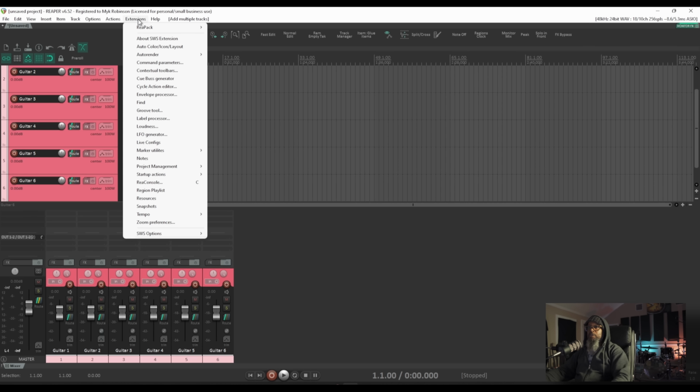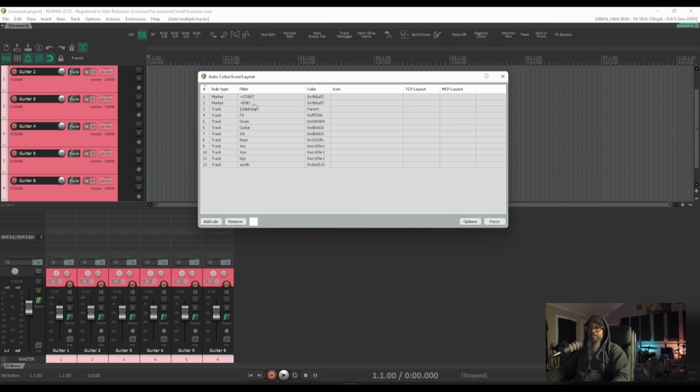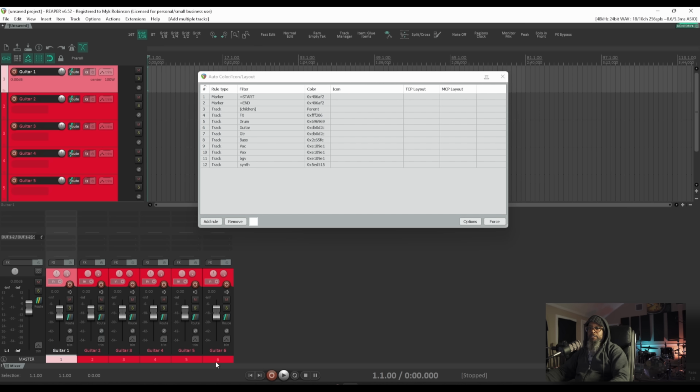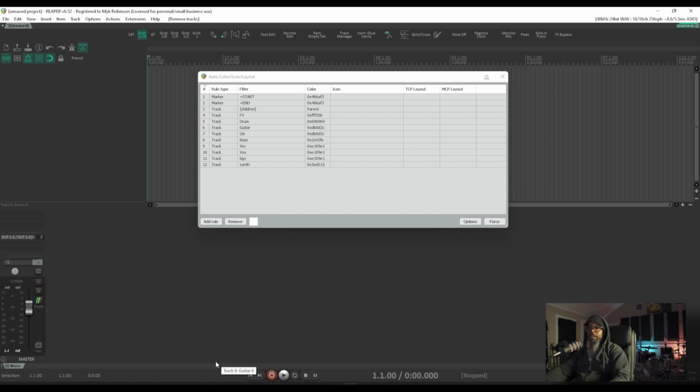While this feature is not something that comes built into REAPER, this has been facilitated by a user-made plugin called SWS Extension. Let's take a quick look. Here in my extensions menu, I can go to Auto Color, Icon, and Layout, and you can see that I've created rules based on certain criteria. I'll temporarily pin this window so it stays on top, and we'll delete these tracks and add back a few so you can see these rules in action.